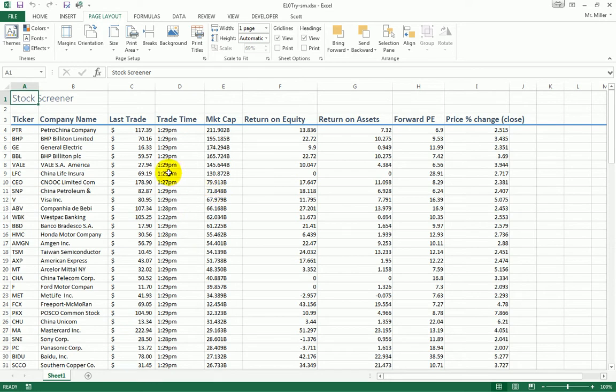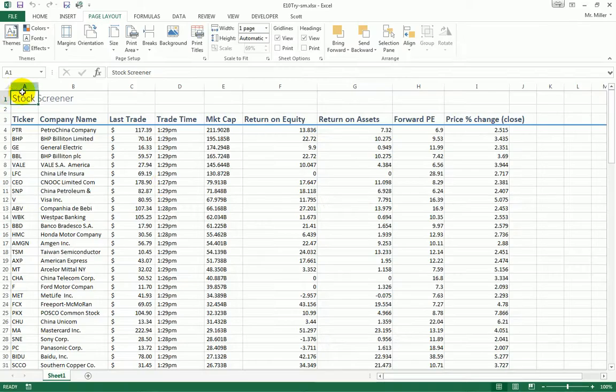That pretty much wraps it up for the first lesson here. So I'm going to go to File and Save to save this file. And we're going to go ahead and close this file out and get ready to move to the next lesson.